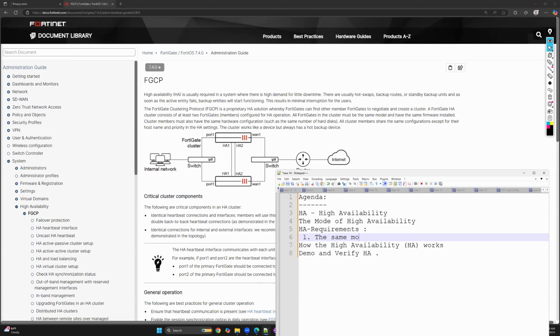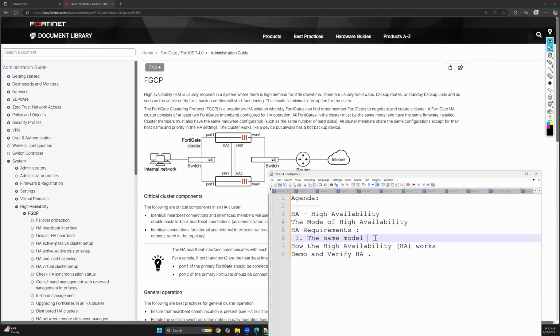What that means is if you need to set up a pair of firewalls, we must make sure that the firewalls are the same model. For example, we have a FortiGate 100F. We cannot set up a 100F with an 80D, or the 80D, 80E. So both of the devices should be F before they can work together.